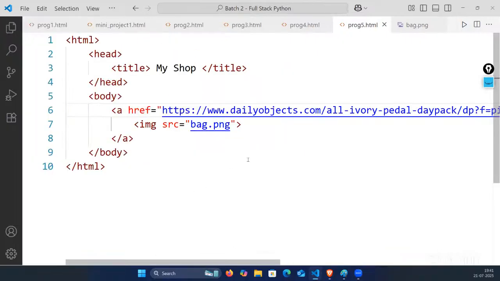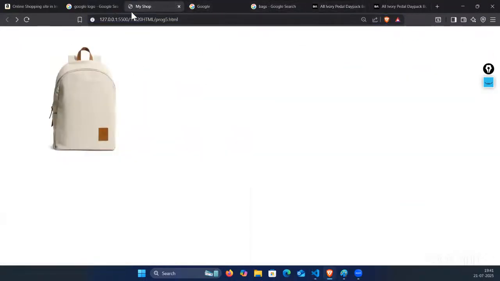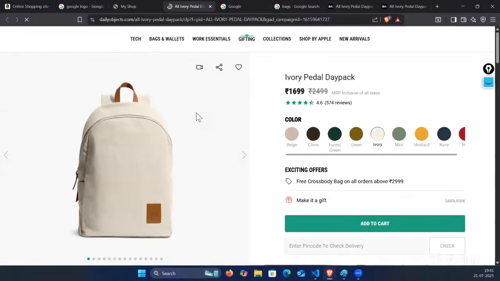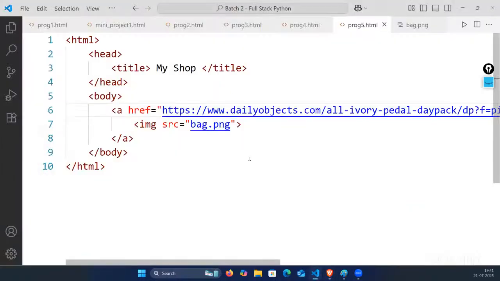This code is going out of the window. Next, this is my shop. Let's click it. It is redirecting me to this page. Right? This is a very small thing, but yet very useful.